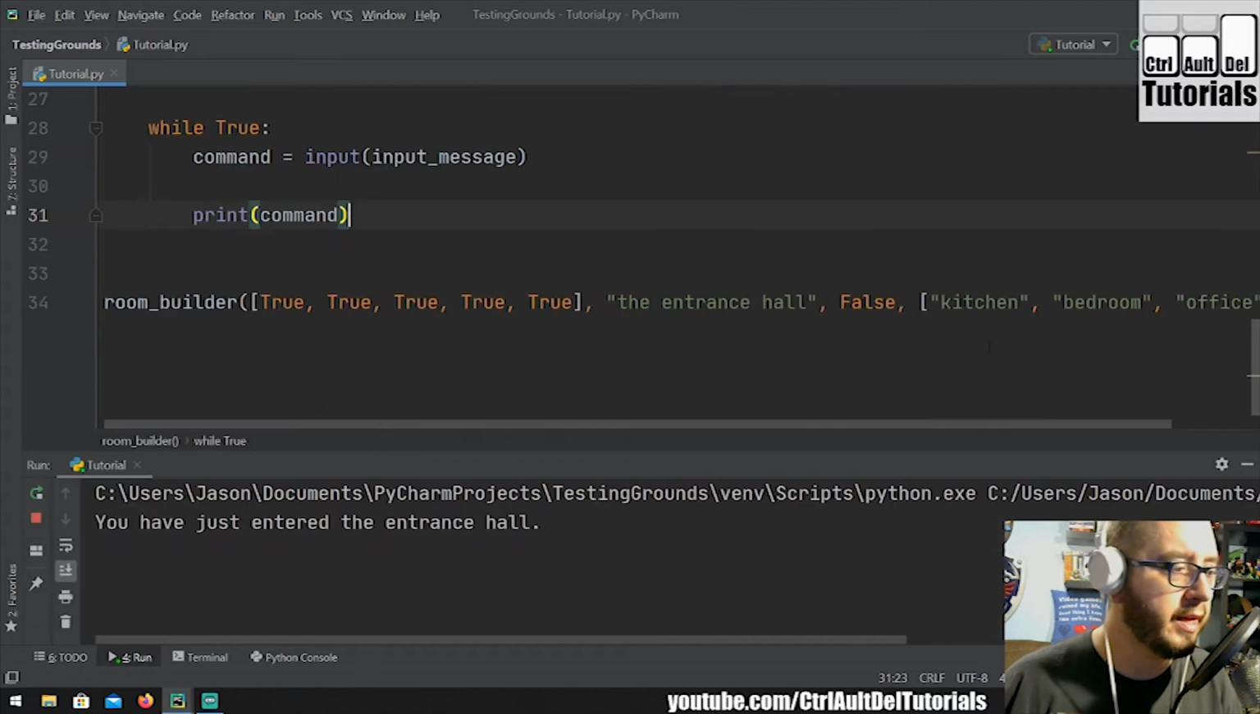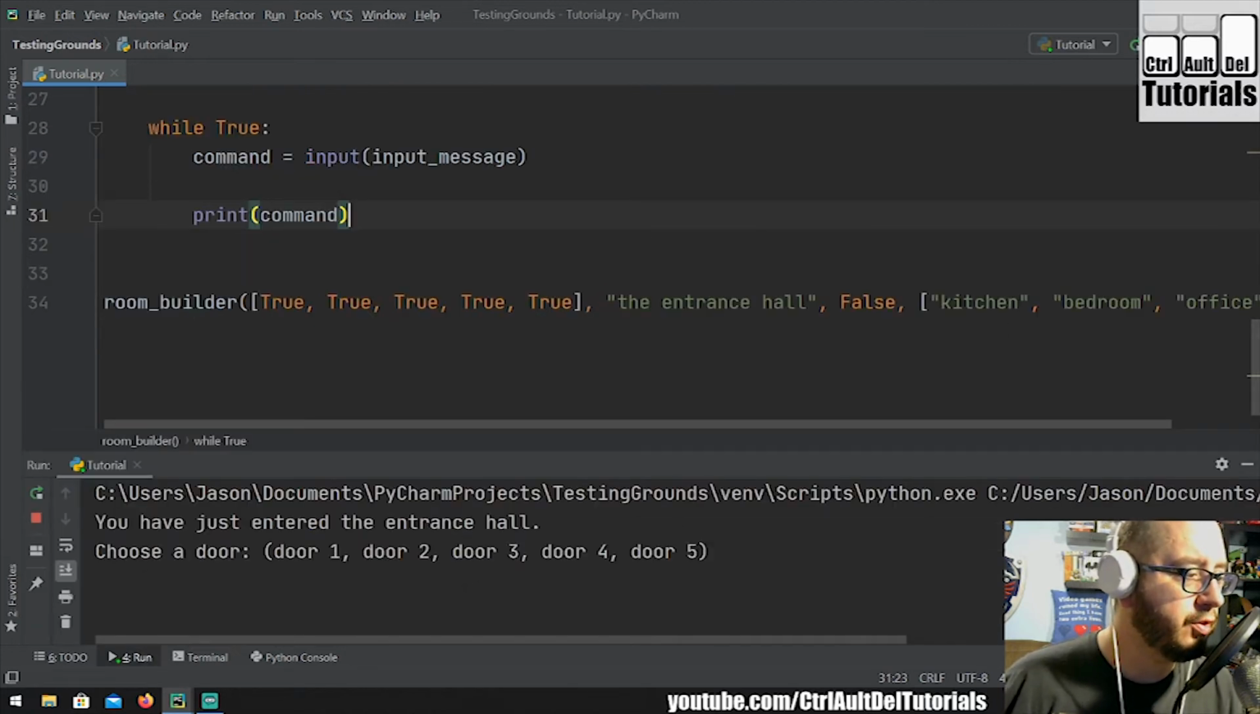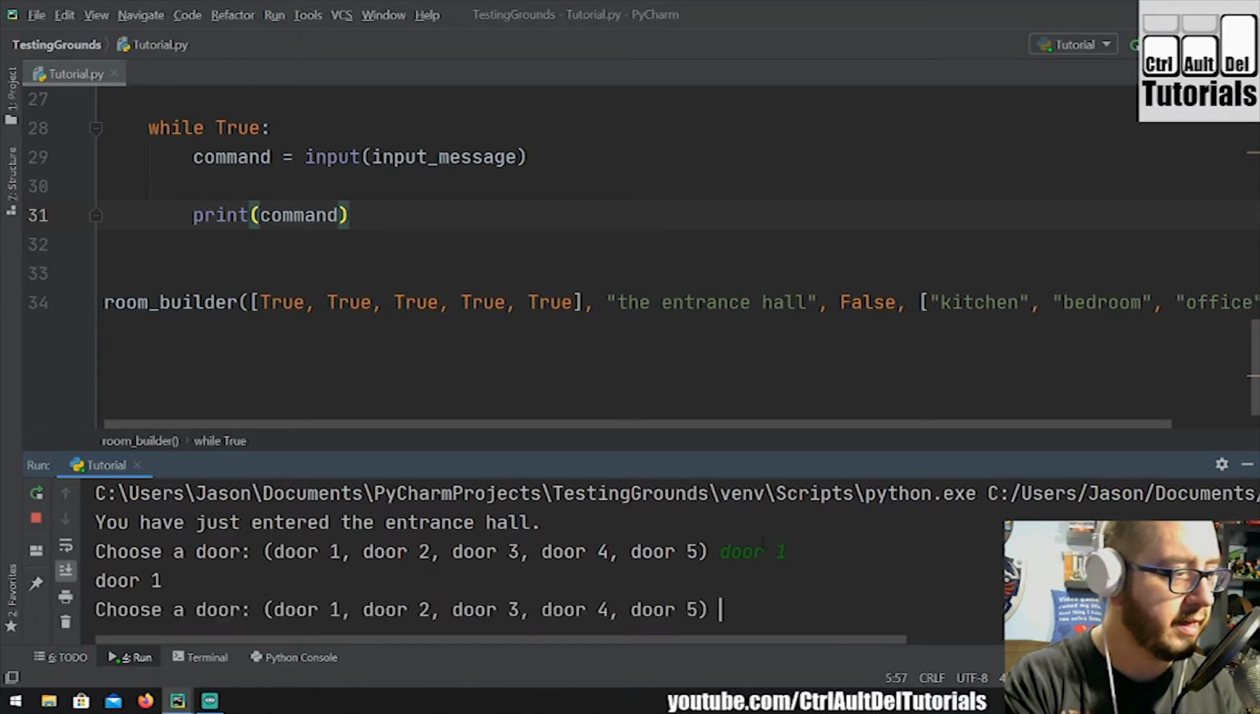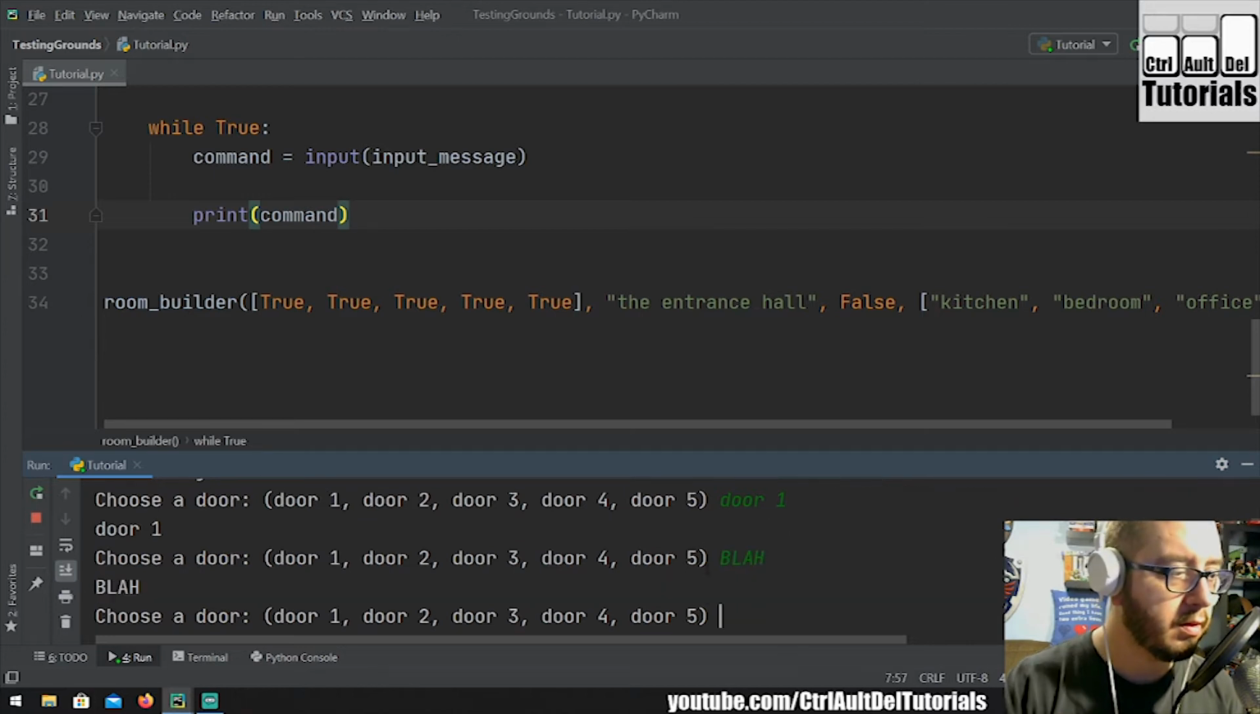So we'll hit play. Okay, choose a door. I've got my ability to type here now. If I type in door1 and hit enter, my command that I've typed in is door1. Now it's going to ask me again, and if I type in something else, it's going to give me something else.